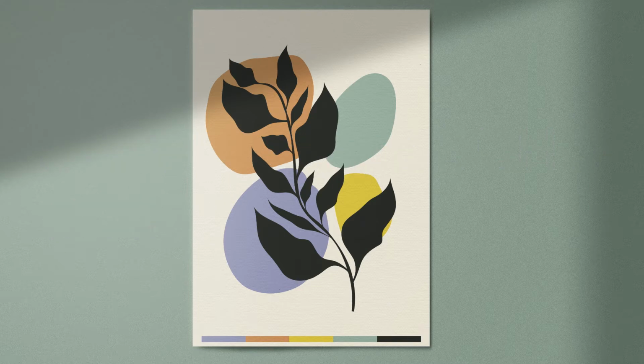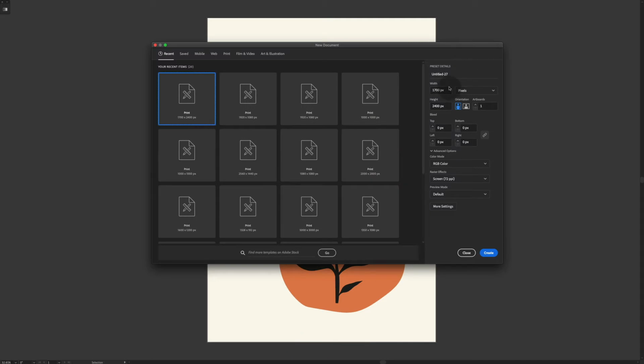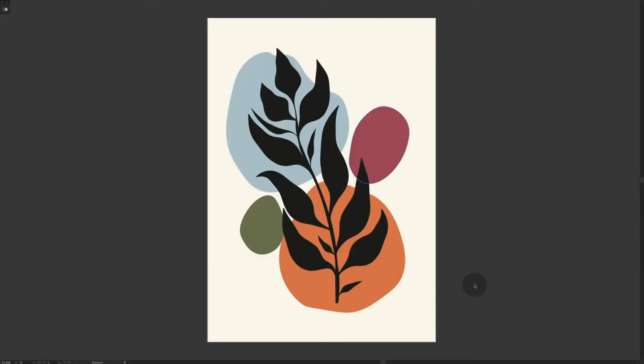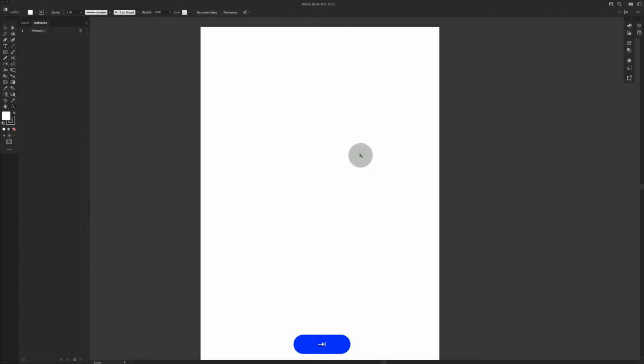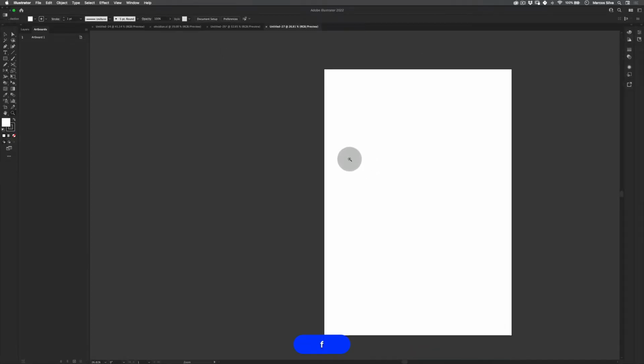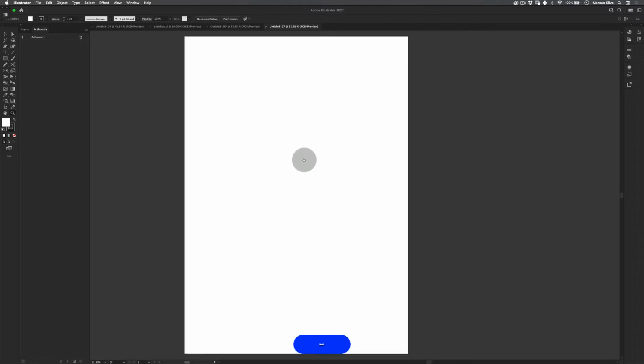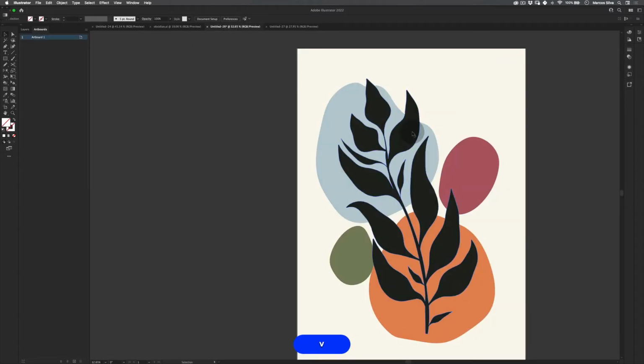So today we're going to be designing a poster just like this. Let's just start. First thing, let's create a new document, 1700 by 2400, and just press create. Great. Now I'll just get my Illustrator tools back, as always. Let's just get that for reference.